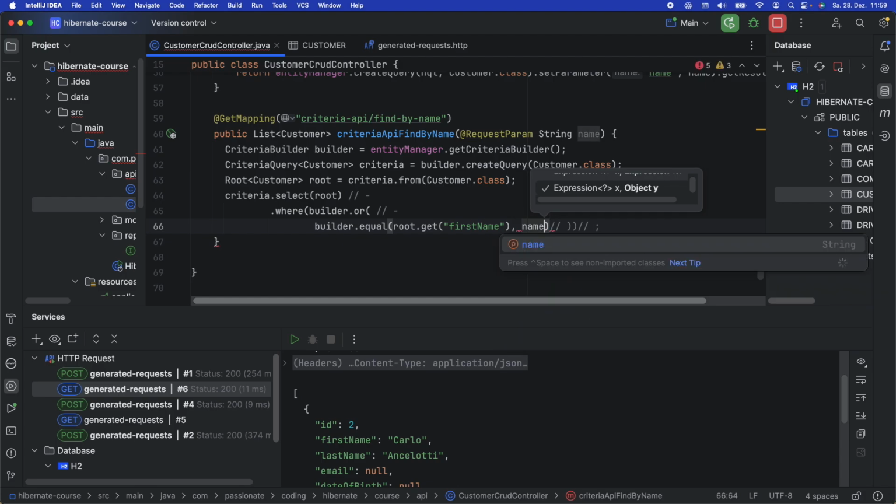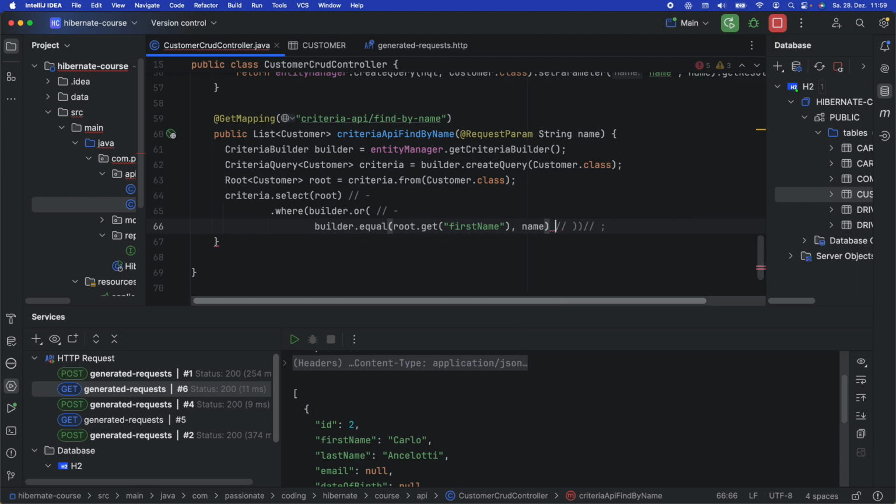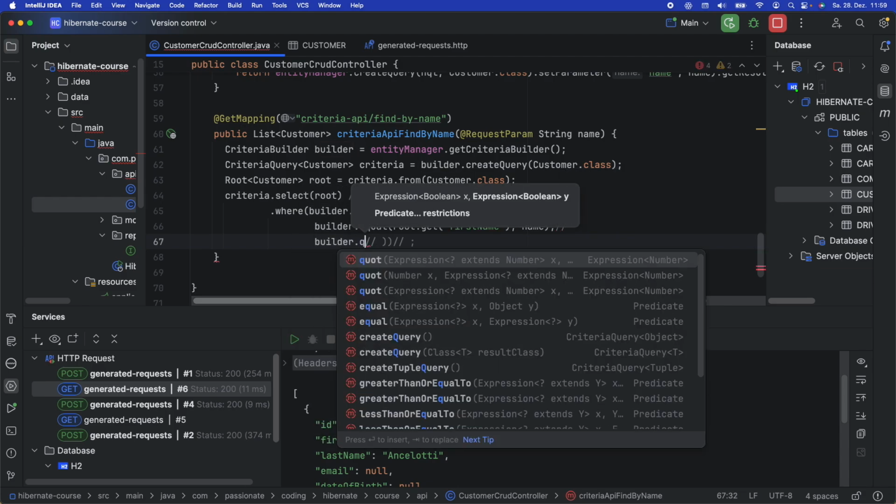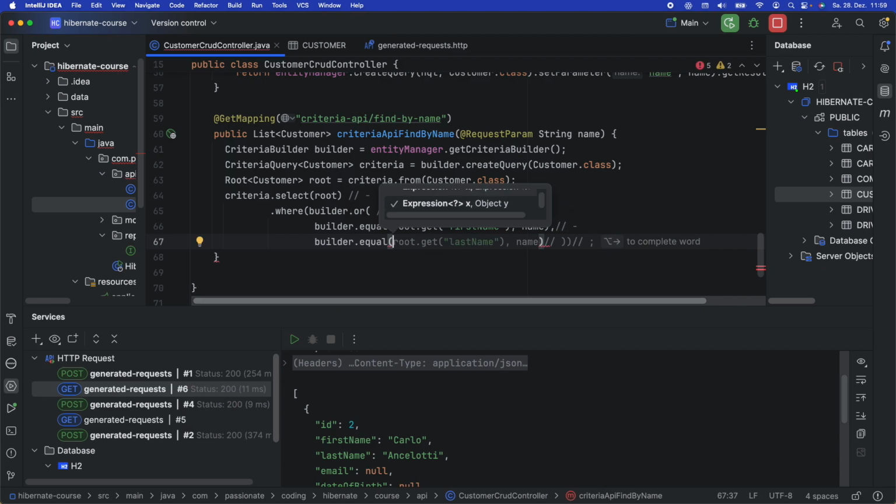Yeah, name, and then we say builder dot equal root dot get last name, and then we are already finished. Okay. I think I need one more brace at the end.